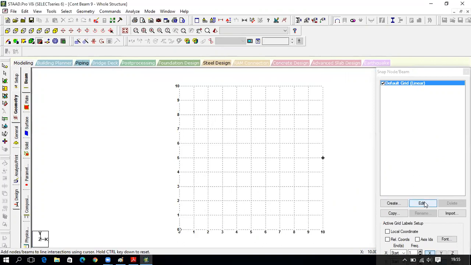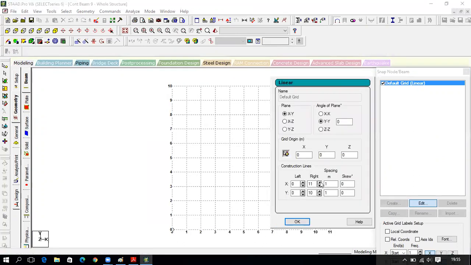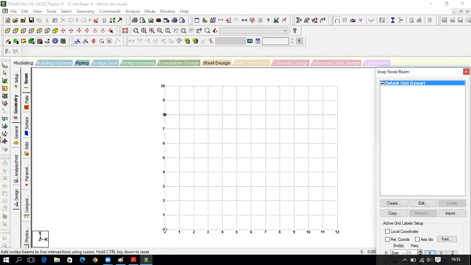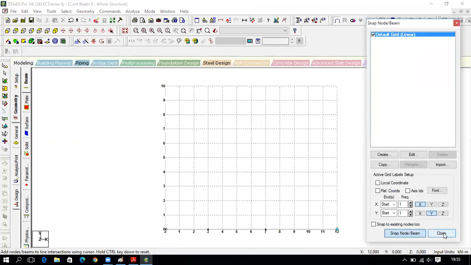So let me increase the beam span length as 12. Okay. So let me create a beam. This one, the first beam has 3 meter, I will assume. Next beam I will assume as 4 meter. Next beam length I will assume as 12 meter. I will click close.